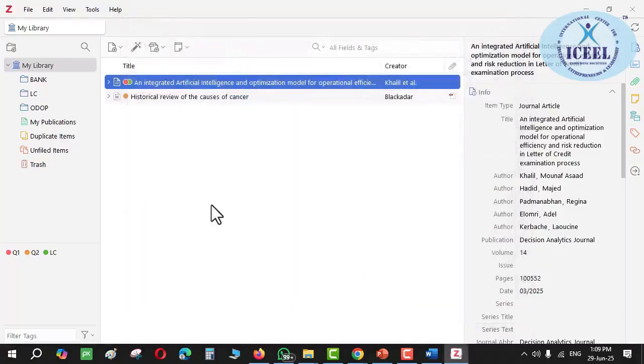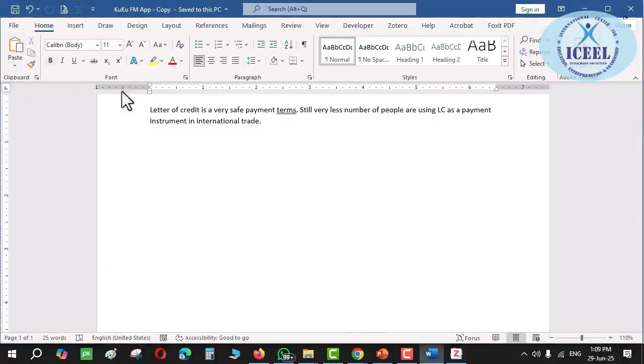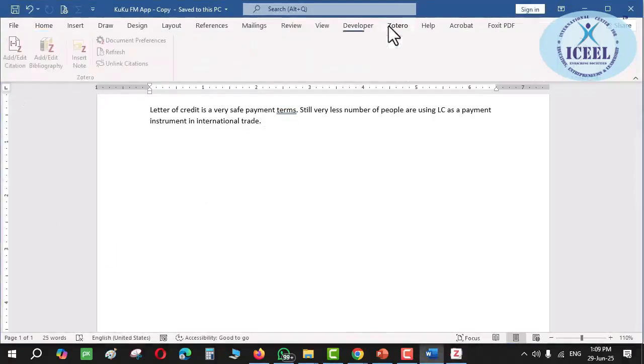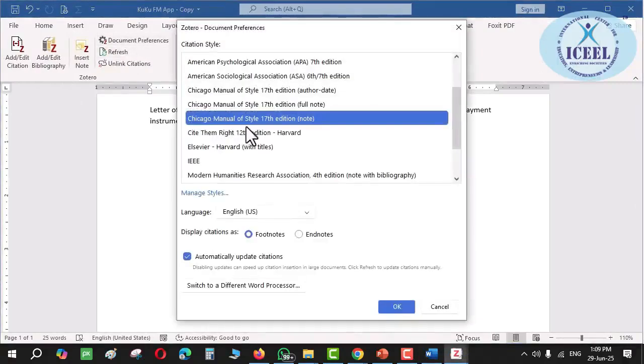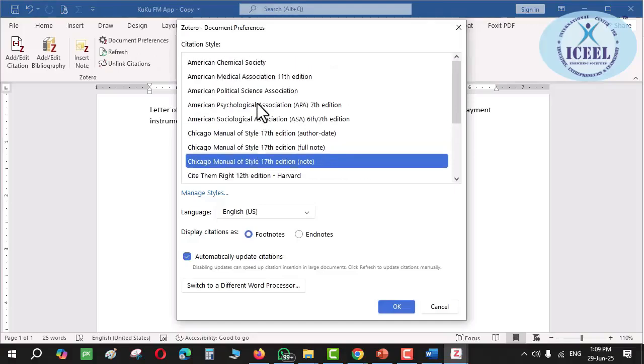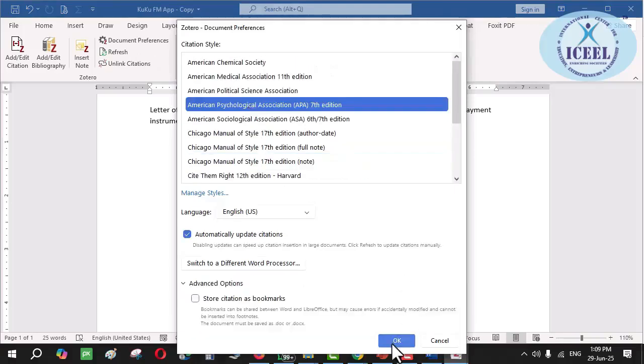It is not there. But here, while adding a citation, let me check it out. In the document preferences, I think it is problematic over here. There is a problem in the document. Here, I have to select the American Psychological Association, APA. Anyway, right.